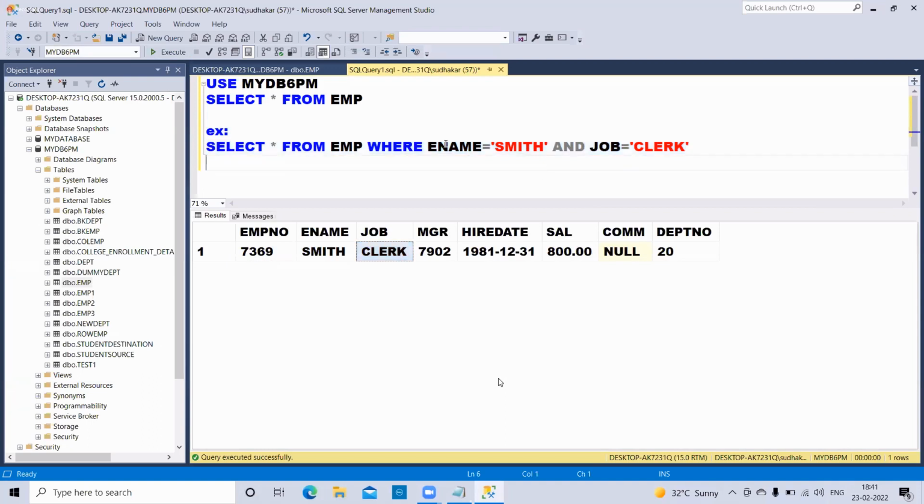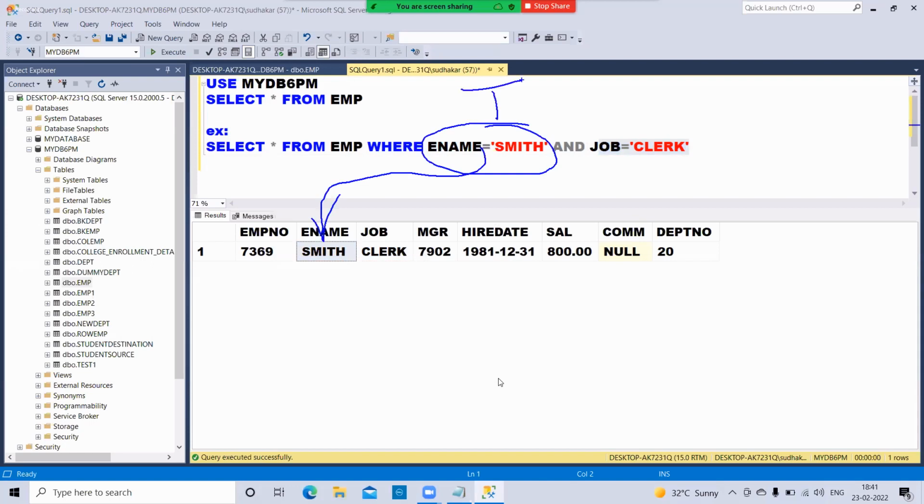Whatever two conditions I gave, condition number 1 and condition number 2, both conditions are satisfied by this person. Condition number 1, his name is Smith. Condition number 2, he was working as a clerk. So condition number 2 is also true. Both are true, so it returns the value.